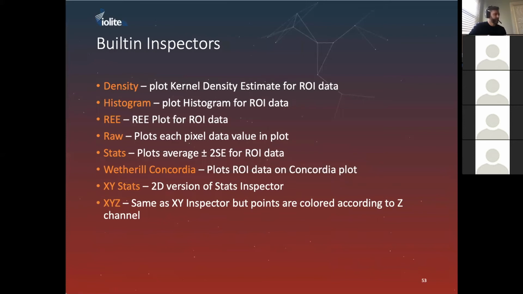So there's the density one, which will give you a KDE for the region of interest. There's a histogram one. There's a rare earth plot one. There's one that plots just the raw data points within the area that you've selected. There's one that gives the mean and the 2SE. There's a weather or Concordia plot. There's an XY stats plot and the XYZ. So XY stats is the same as the stats plot, but it's in 2D, and XYZ is the same, but it's in 3D, with the color being the third channel.